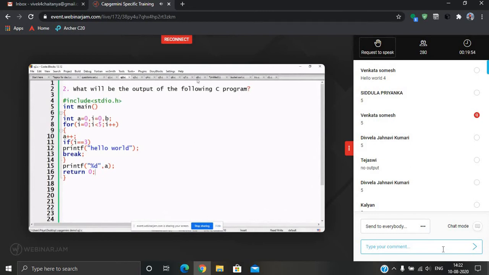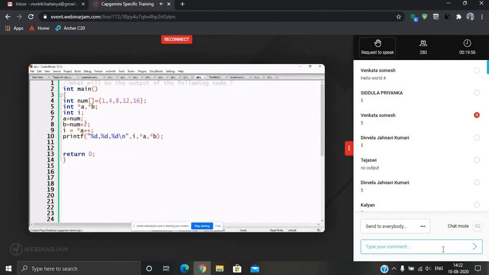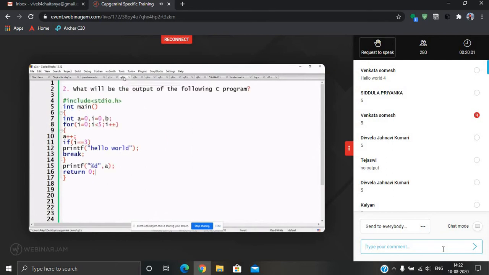Now, when you come to a pointer question, definitely we need a pen and paper while solving this kind of question. So take pen and paper.